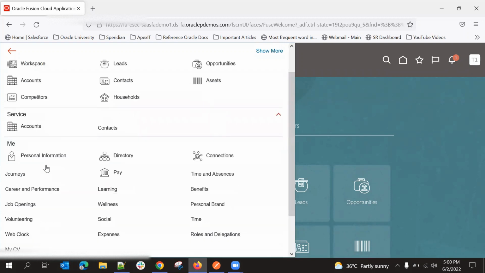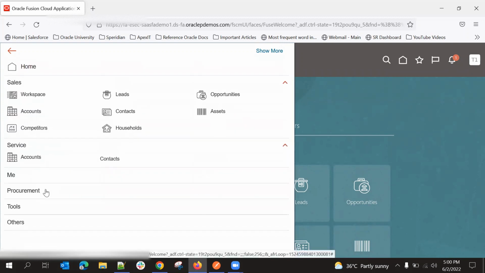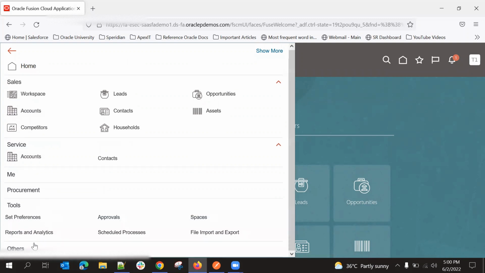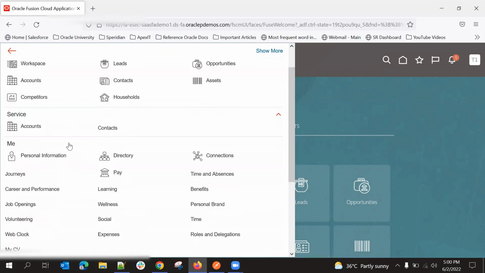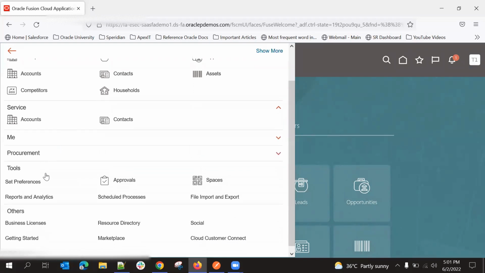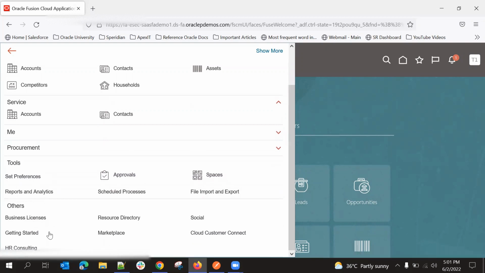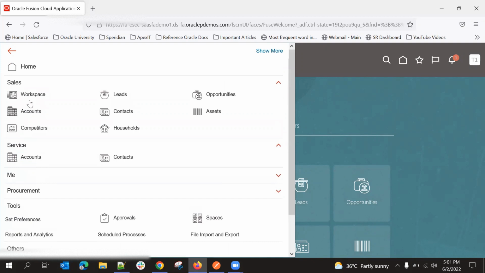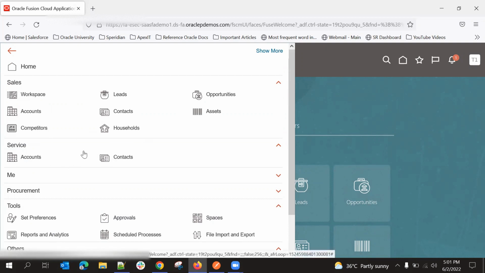If you expand, you are seeing we haven't given anything else. Whatever we are seeing is the only access coming from the employee role and whatever job role we created. Under Me and Others we can see some items, and these are all coming from the resource and employee role. But whatever is in this workspace, lead, contact, household, opportunity, account, is coming from our job role.